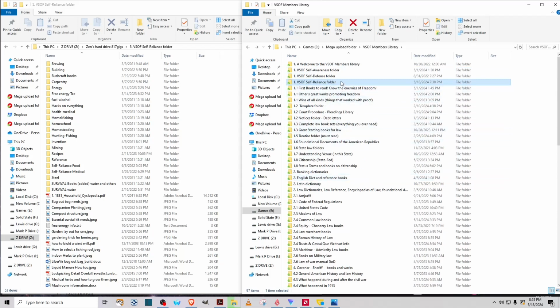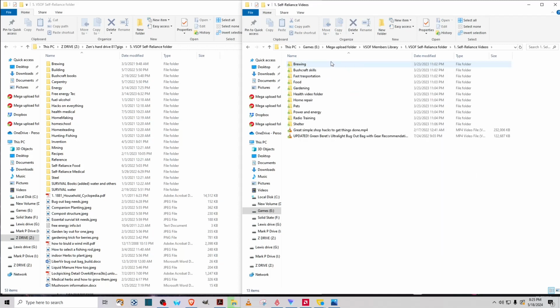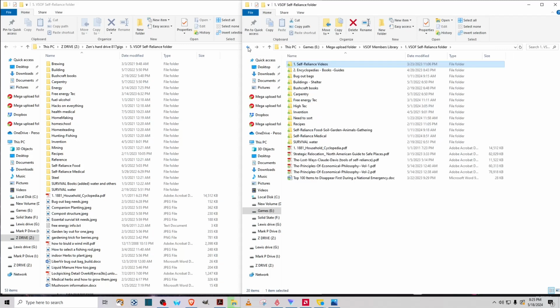But in the self-reliance folder, I've collected a lot of self-reliance videos, and they're all categorized in various different folders here, of which you can download at your own volition if you're a VSOF member right off the mega server. And I have encyclopedias, books and guides. I have bug out bag organizational plans.